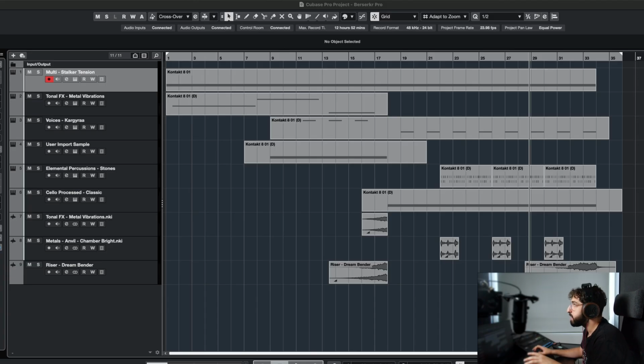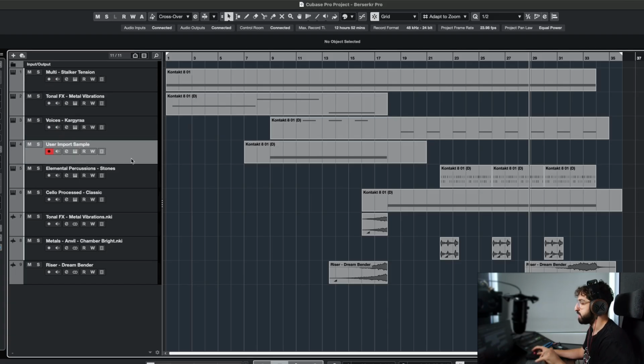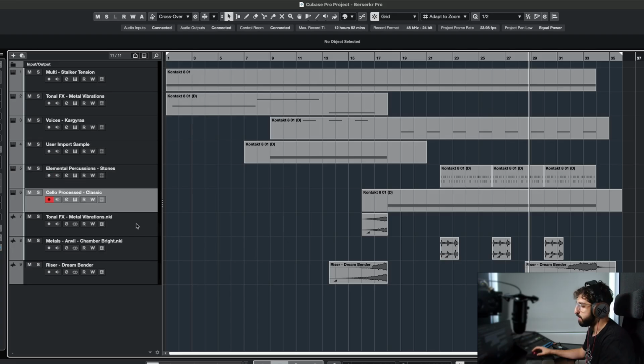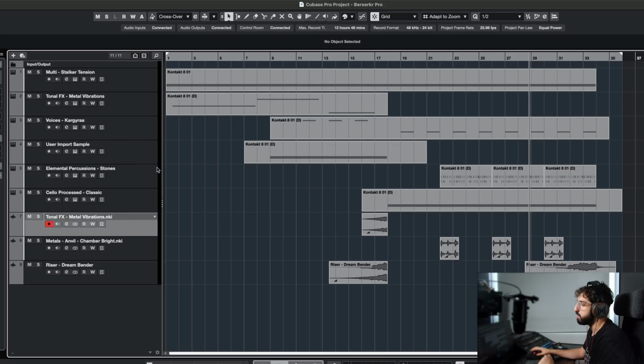So this is my session here. Very simple. I've actually only got 9 stems, 3 of which are audio stems that I've used, all from the Keepforest suite, some from Berserker Pro, some just from my sample folder that I nest all of the Keepforest sounds in. So as an overview, I've got one multi-stem, a tonal effects, a voices stem, a user import sample stem that's now within the Keepforest Berserker Pro engine. Then we've got elemental percussions, cello process, tonal effects, metals, the anvils, and the risers. So the tonal effects also a riser there.